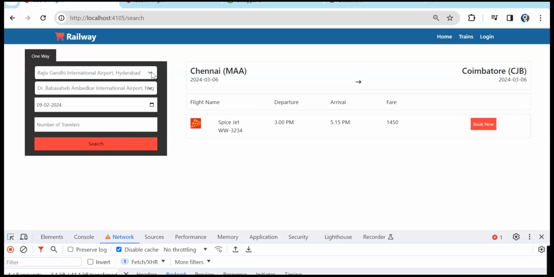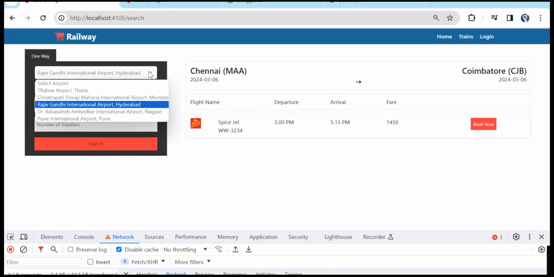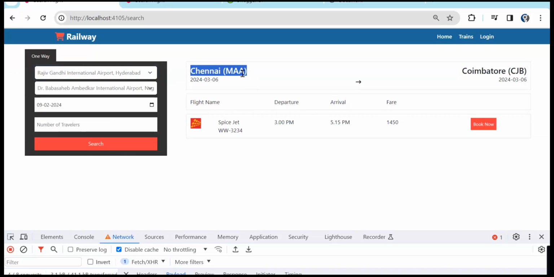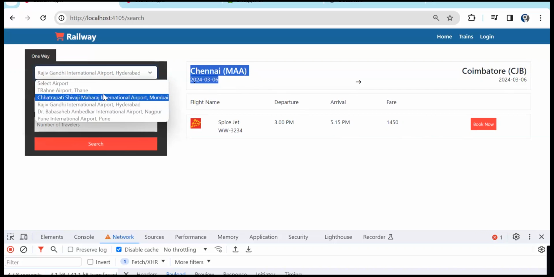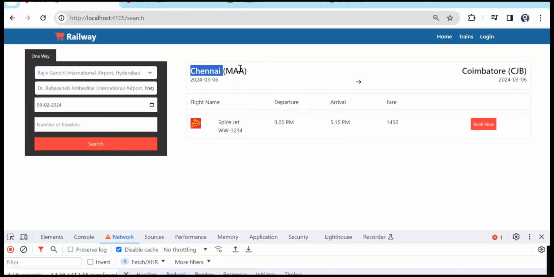Now, whatever the option we have selected over here, that we need to display. Again, this from and the to destination, this is what I'm talking about. You can just make it dynamic. Whatever the city you select, that city you can show it over here, and the to city also.